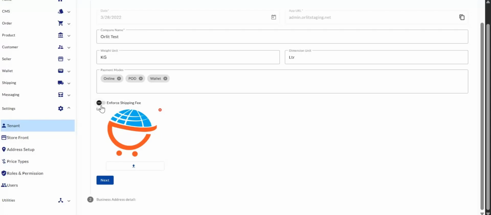But if you do not want to allow free shipping, then you have to activate enforced shipping fees, which means that all your customers, irrespective of their location, have to pay the shipping fee. And also keep in mind that you must set up your shipping rates and ranges properly before you activate enforced shipping fee here, because once it is activated and you do not have your shipping rates and ranges set up properly, Orlit would not allow your customers to place orders.